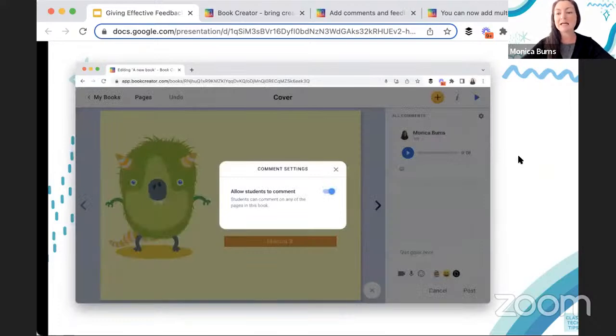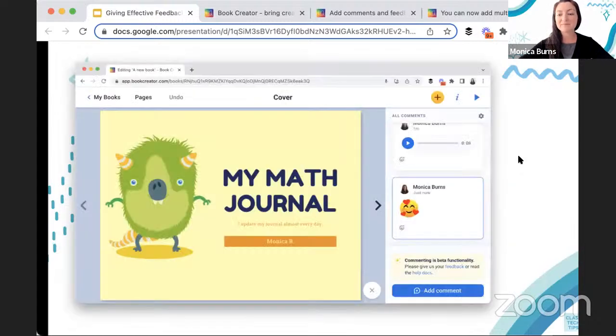In the comment settings, which you can see here on the screen, you can allow students to comment on any of the pages of a particular book, or you could disable that piece. We'll go in and take a live look and press a lot of buttons together for you to see.